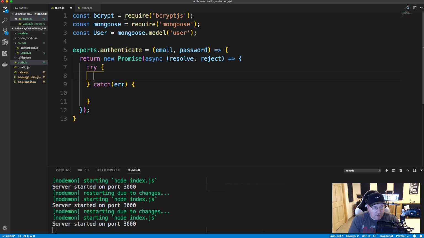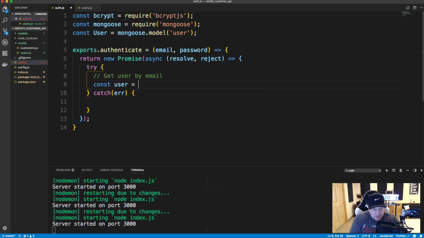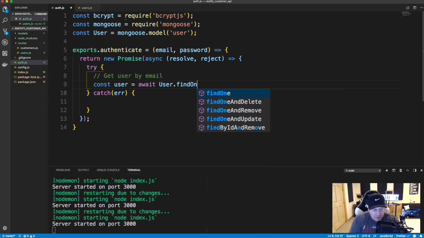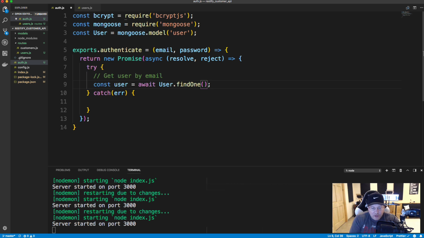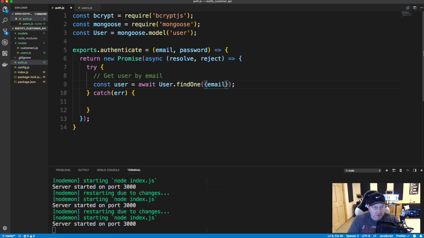All right, so in the try, we want to first get user by email. So we'll say const user equals await. We're going to use Mongoose here on the user model, and we're going to call findOne. We can find a user by anything. I'm going to look by email. So basically, I would do email: email, but we can just do that. Shorten it. Okay, so that's going to find the user by the email.